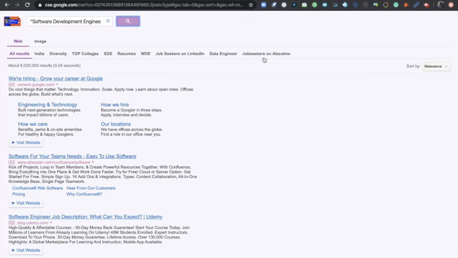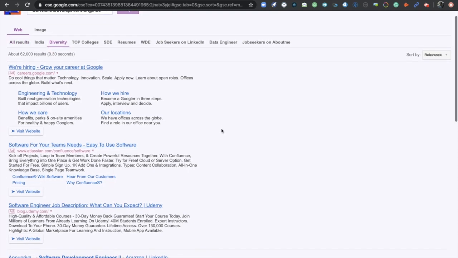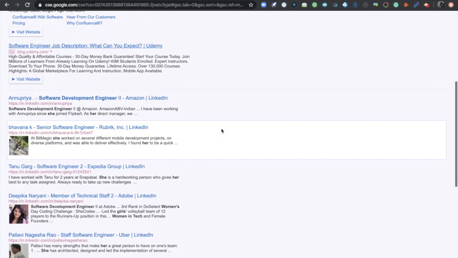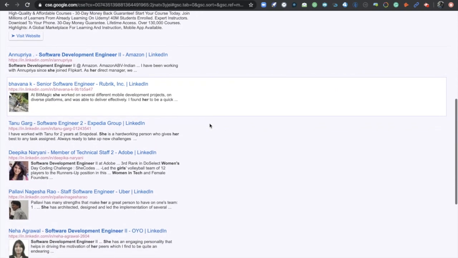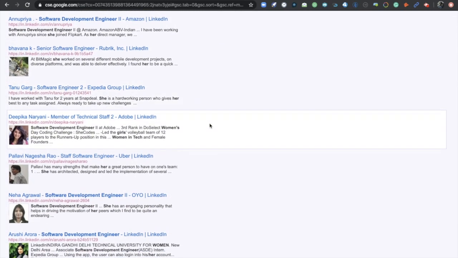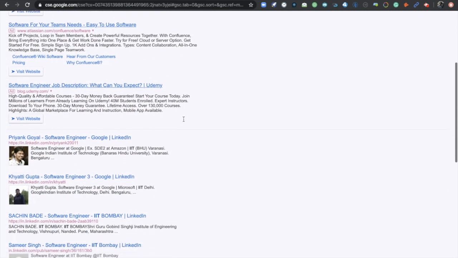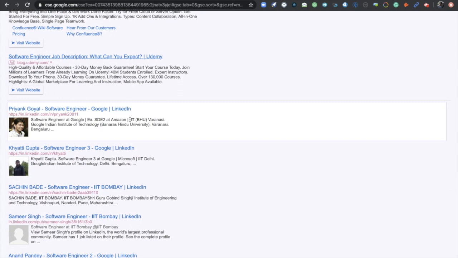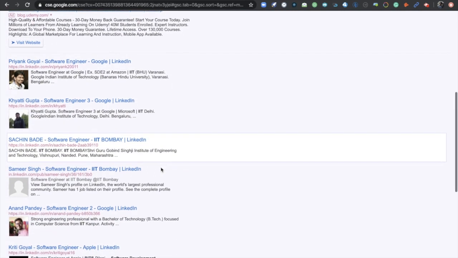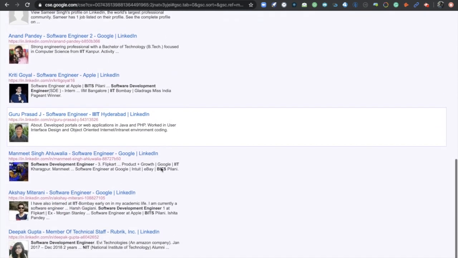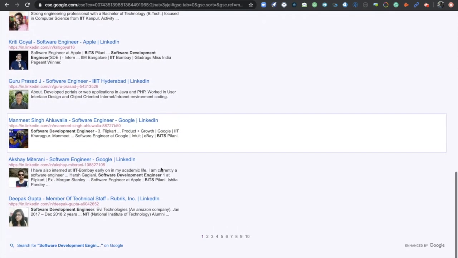Let's see how it works. So let's click on diversity. If you click on diversity, you can see multiple results, like women who are software development engineers. Let's take top colleges. If you click on top colleges, you would get multiple results where candidates are from IIT Bombay, IIT Delhi, IIT Kanpur, BITS Pilani, and so on, NIT.